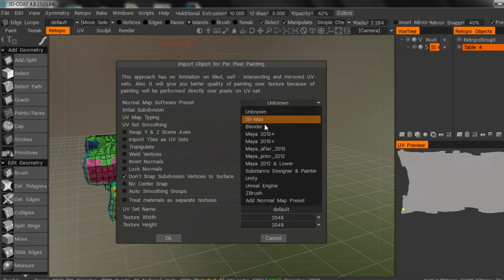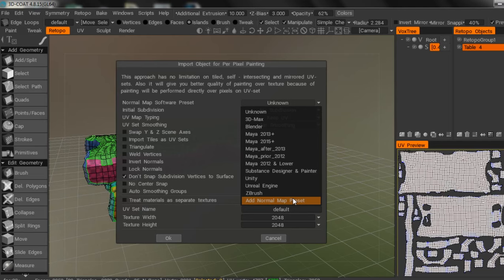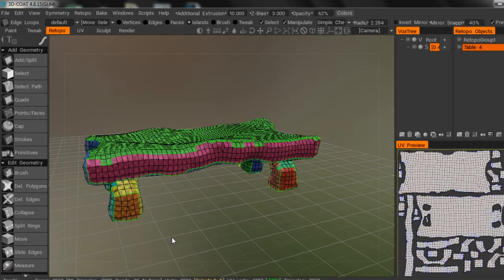You can see there 3ds Max, Blender, Maya, Substance Painter and Designer, Unity, Unreal Engine, ZBrush. You can even add things for other programs. You might be using Modo, for example, or something else. You can change it, but just for the time being, we're not going to worry. Leave that as is. That's a standard setting for your UV set: 2048 by 2048. Click OK. Let it work its magic. It's just baking out all the textures now from the model.